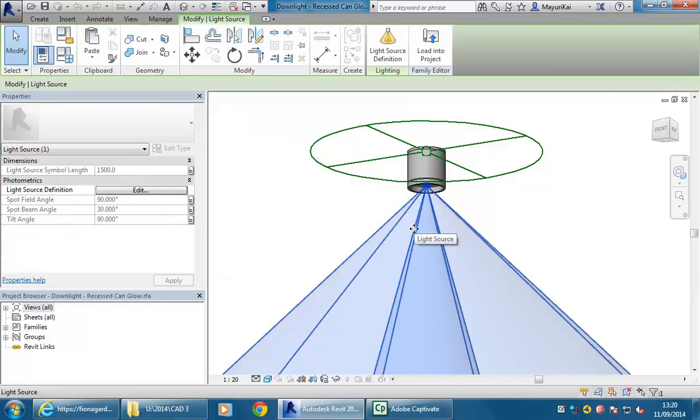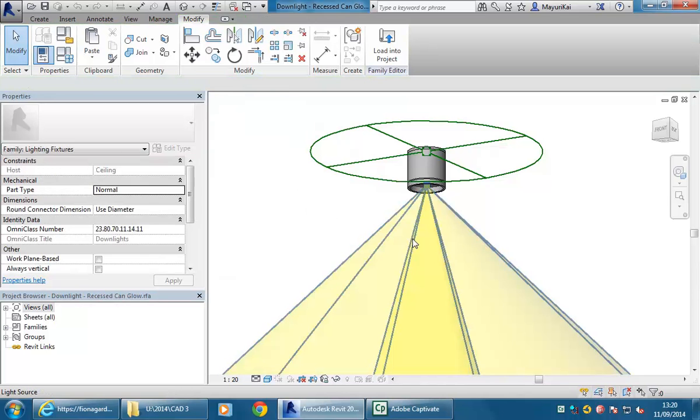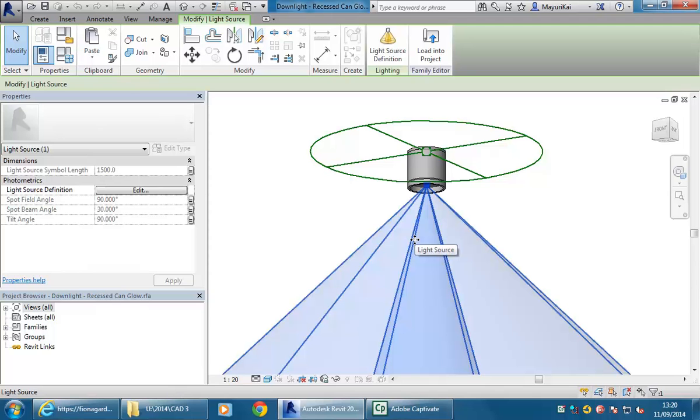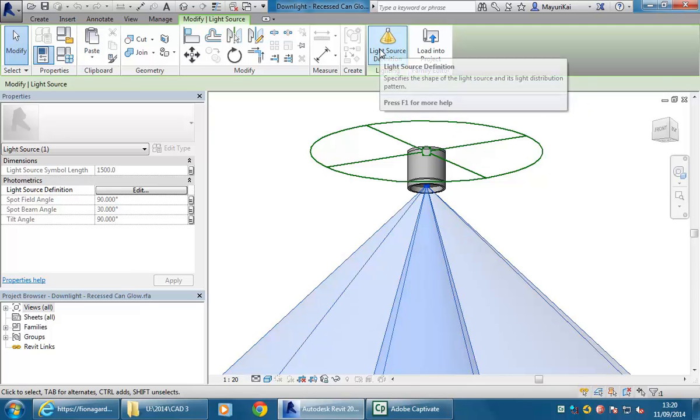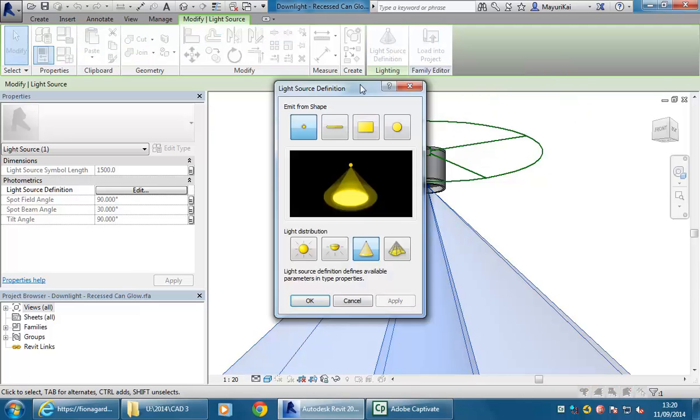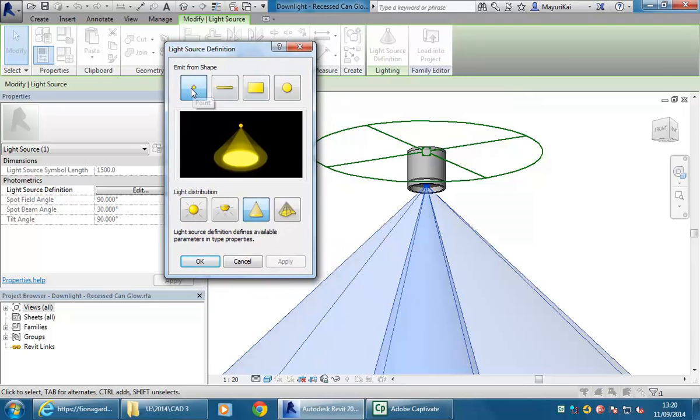Okay, so again, if I select this light source element that you have in any lighting family, it's good just to see these properties you have with the light source definition. And these are the options you have for the emission of light from that source. And so you can emit from these different shapes.